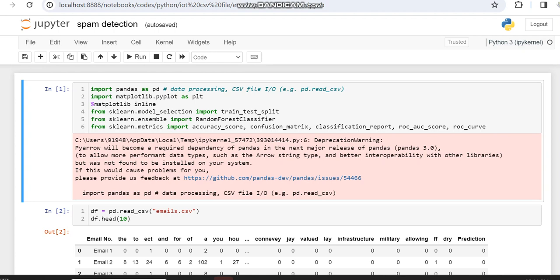Hello all, today in this video I'm going to make a demo of email classification, that is email detection, spam detection, by using the email spam dataset which we acquired from Kaggle. You can just search for the email spam detection dataset in Kaggle. It will be easily available.